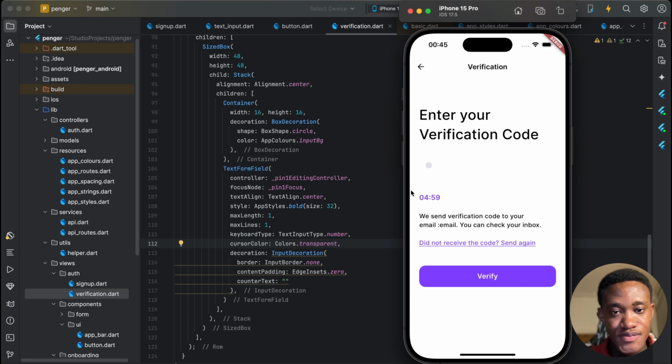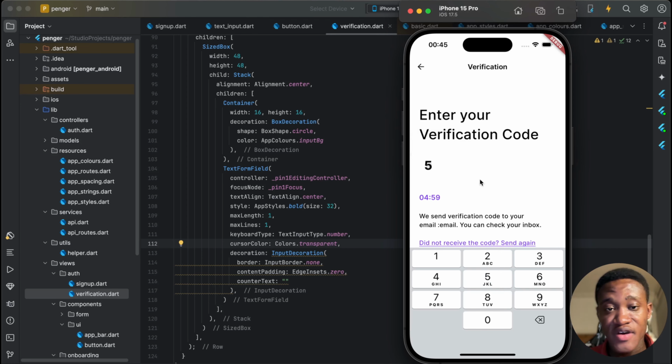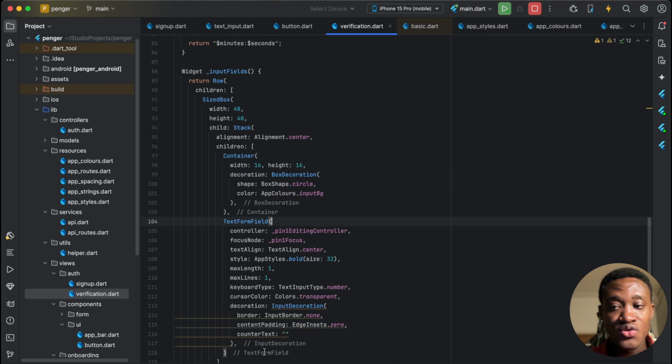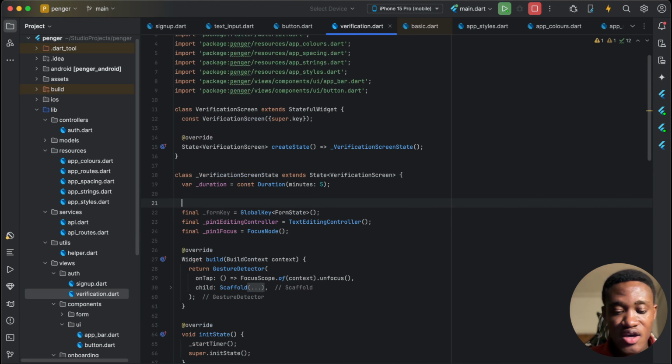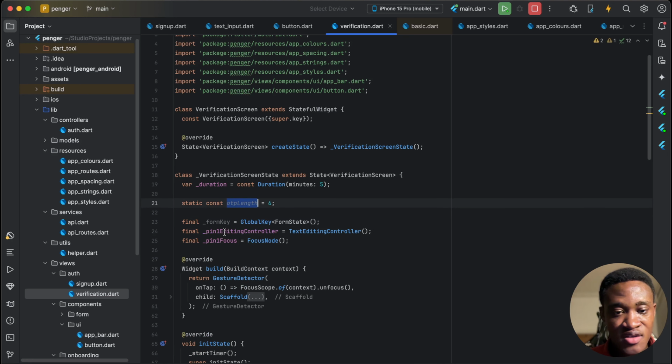So now the next thing is we have to do this 5 times, and you realize we cannot repeat this code 5 times. So the best way to do this is up here, I create a static constant and I say OTP length. So that's the length of the OTP, and here it's 6. We know that from the backend.